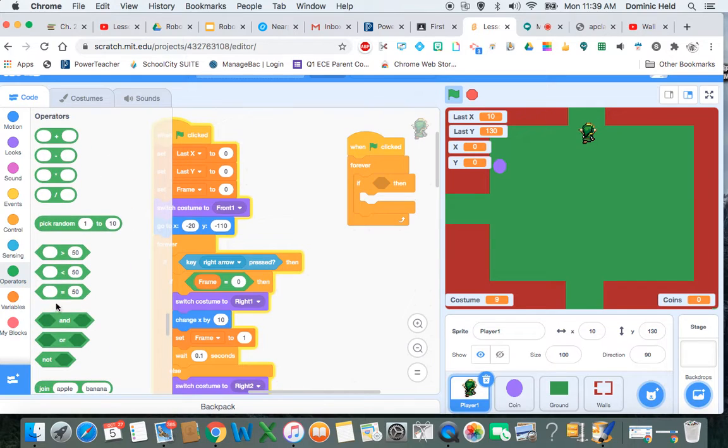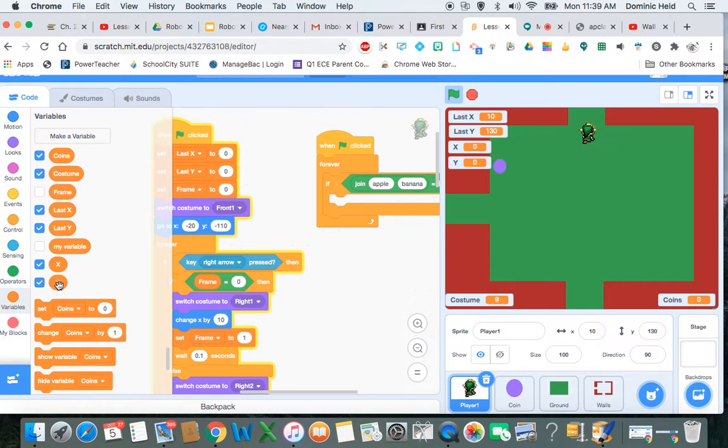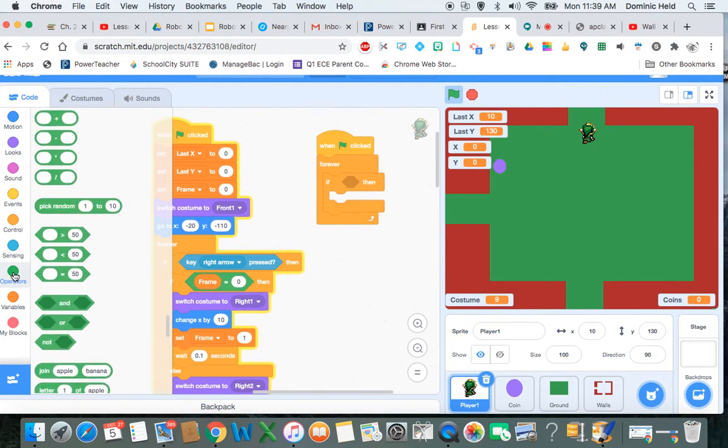I'm grabbing the operator equal sign, my join apple and banana, and my variables x, y. No, that's not right. Whoops. I'm getting a little carried away. I'm going to just throw that away. That's not what I meant.